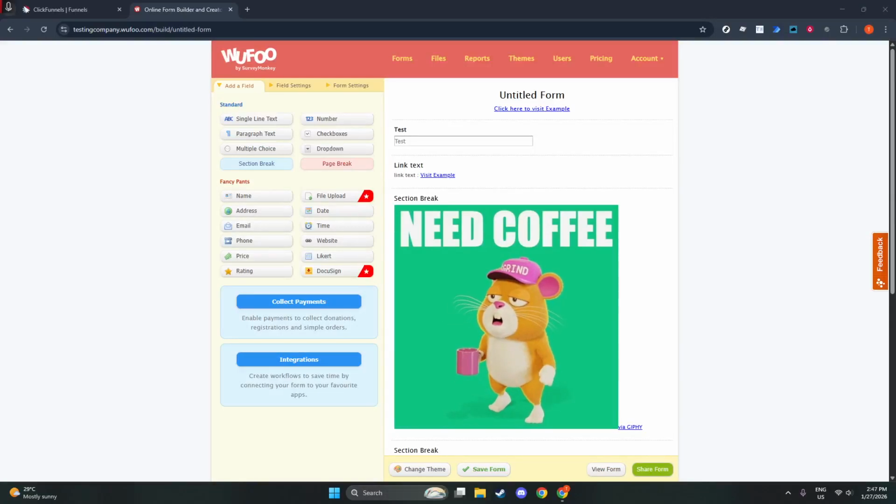In today's video, I'm going to teach you how to embed your Wufoo form into ClickFunnels. By the end, you'll have your form displayed right inside your funnel page, ready to capture entries without sending visitors anywhere else. First, head to your Wufoo account and open the exact form you want to use.